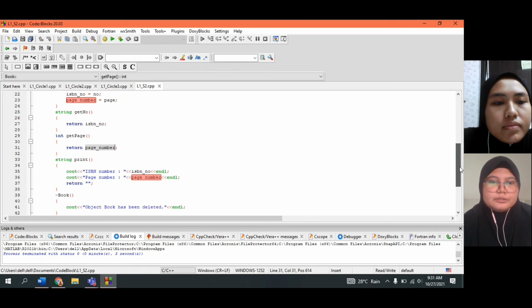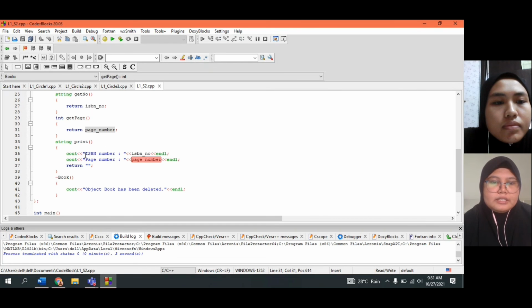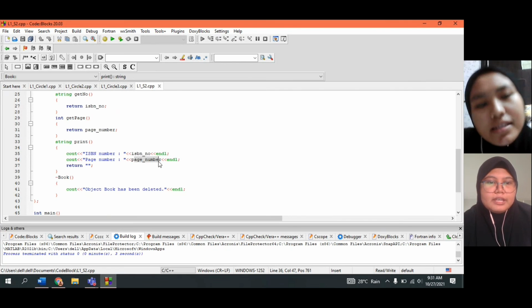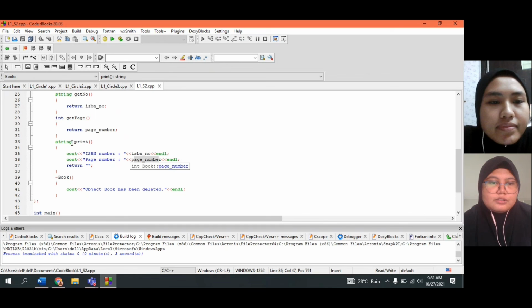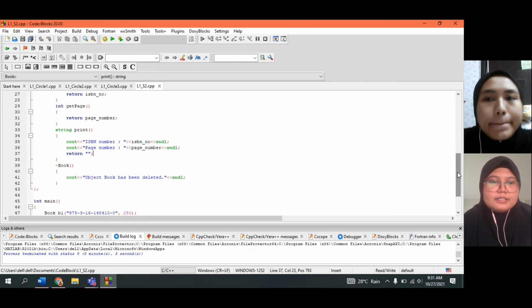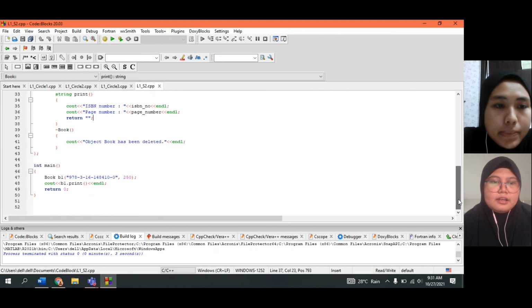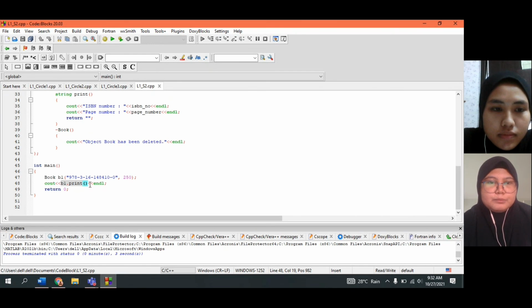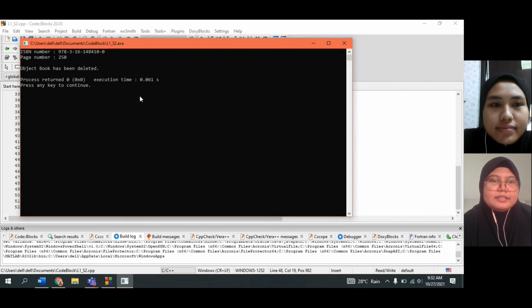After that, I create the print function, where it displays the output with the new value, just like this: ISBN number, which is the variable ISBN underscore number, and page number, which is the variable page underscore number. Okay, here because I use a string, I need to return a string value, which is why I use this. After that, there is the destructor to delete the object. And here is the command to call the function from the class Book to display the output. And here is the output.